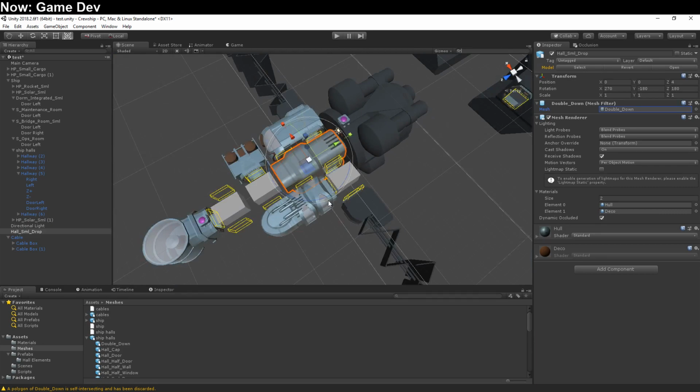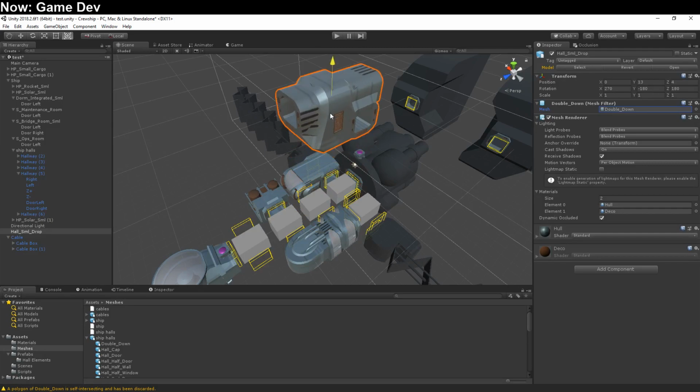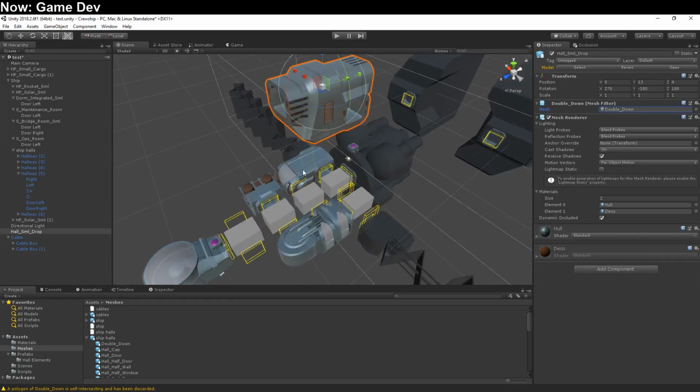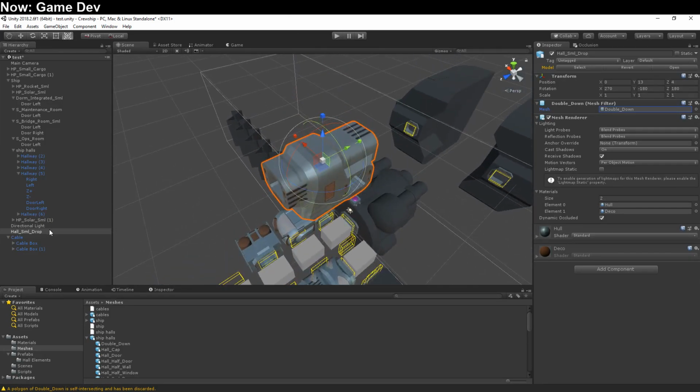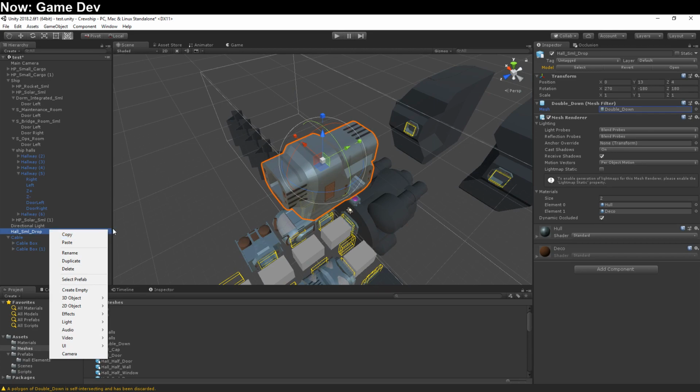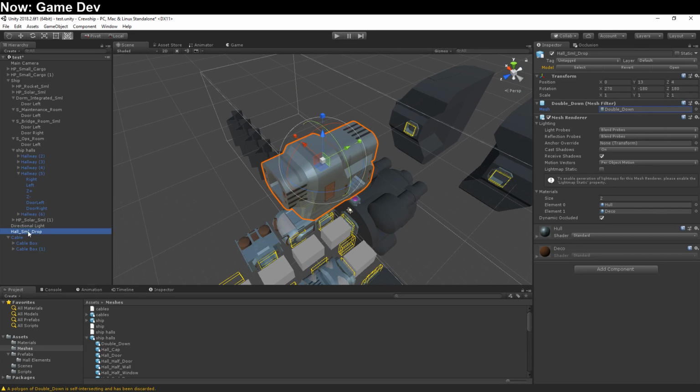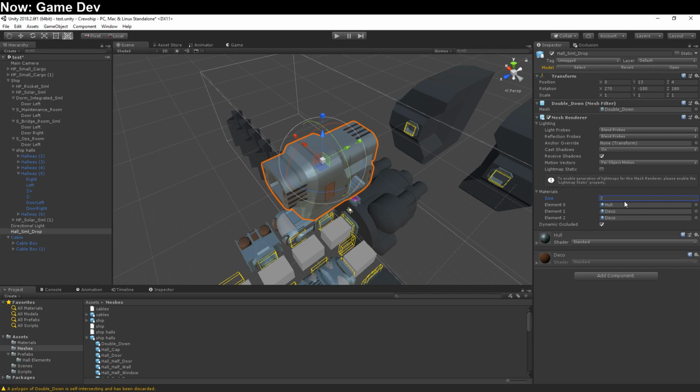We've crowded the whole ship up with a whole bunch of random crap. So in order to test this, we're going to need to add in doors and stuff like that. So let's do that. Oh, we also need to add in the glass. One of these is glass. It's that one.